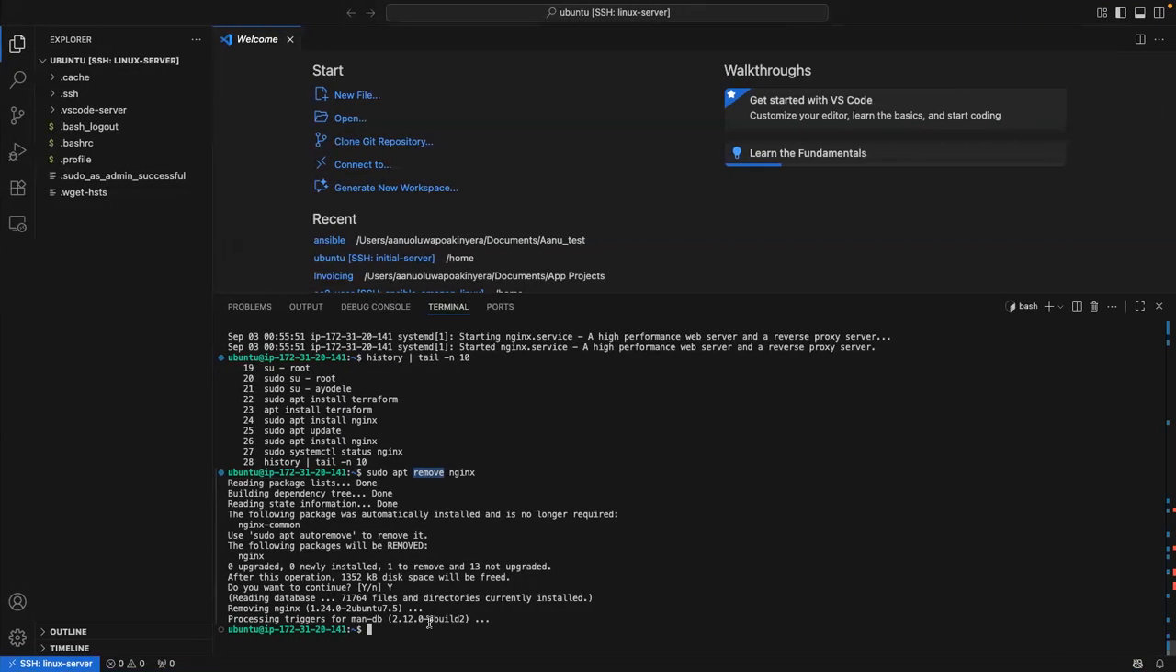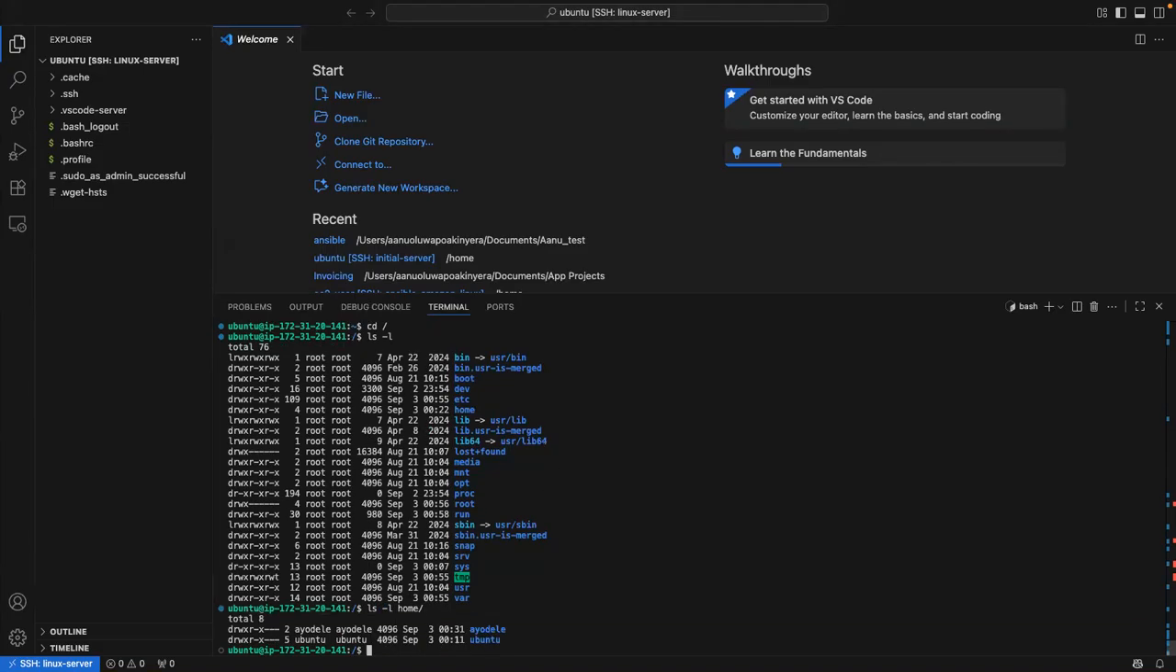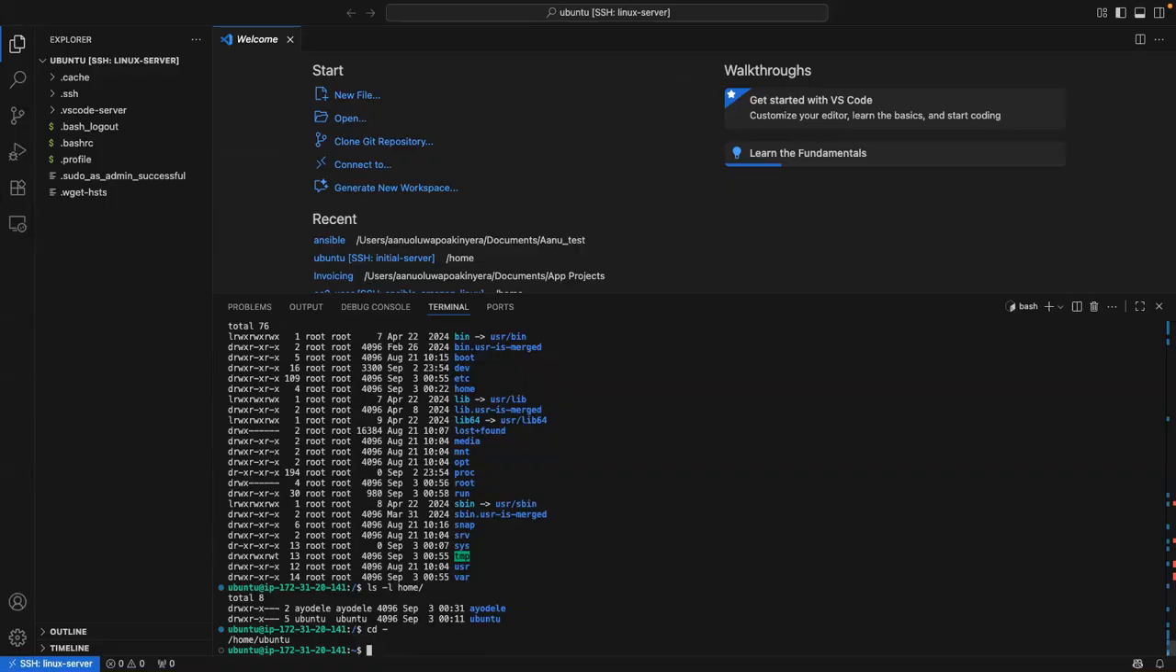By the way, I remember something about the user management that we did. We created a user Ayodele. I told you in the home folder, cd home, which is my root folder. If I do ls -l home, you see there is the Ubuntu user, there's the Ayodele user. That's just a quick detour to show you. I think I mentioned that the last time. So let me install Nginx back.